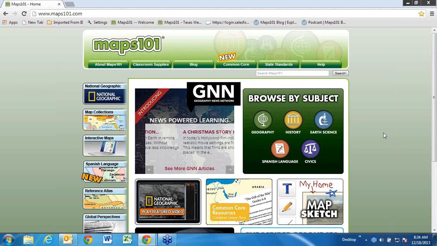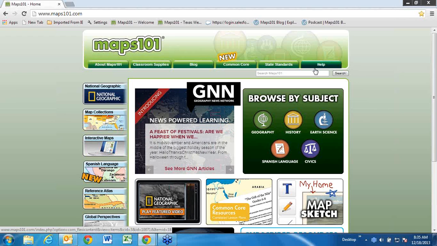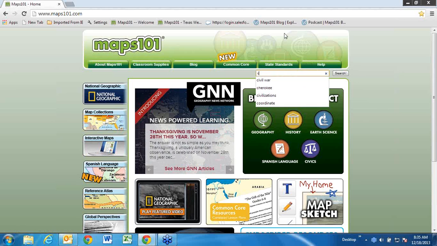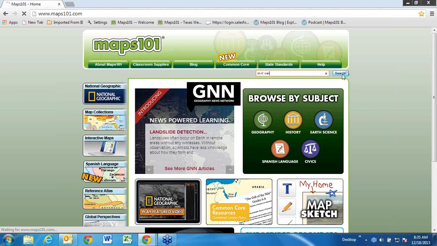The second easy way to search for content on Maps 101 is to do a keyword search. Right on top of the Browse by Subject box, you can enter a keyword. Perhaps if we are studying the Civil War, we might want to search for a video to show in the classroom when talking about the subject. So in the search box, I'm going to type in a broad search to return the most results. I'll type in Civil War, and we'll go ahead and click Search.